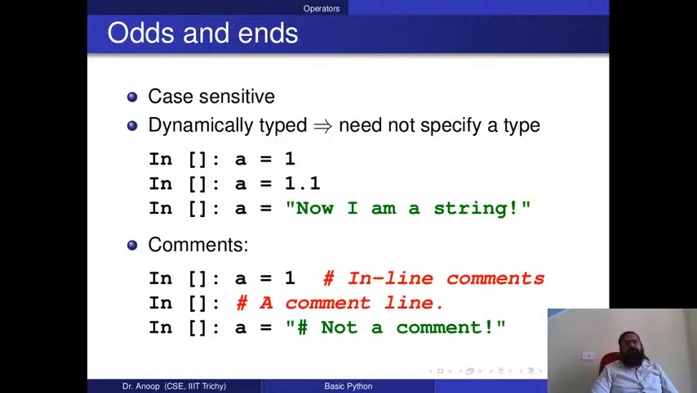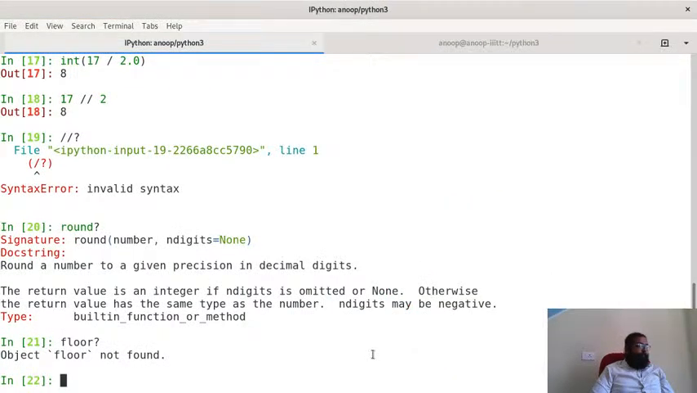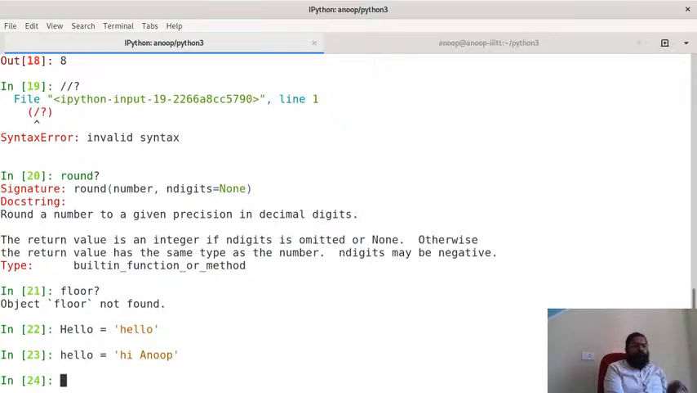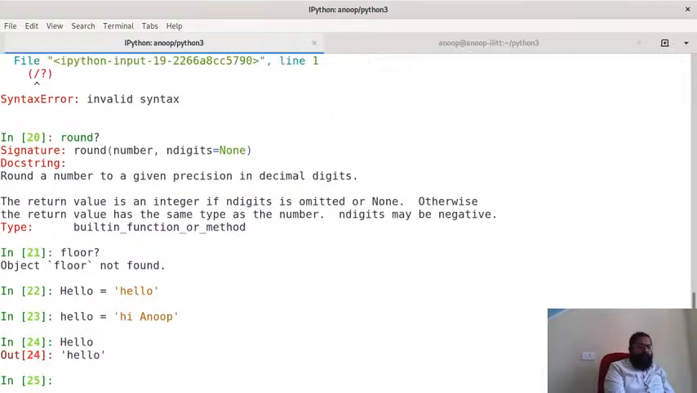Now, there are some odds and ends in Python. Like this is case sensitive. For example, we have two variables, hello.